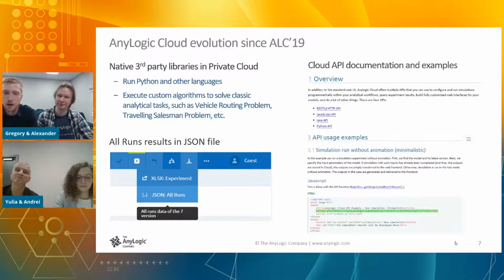Another notable thing is the Cloud API documentation. It describes not only the API and provides API references, but also includes helpful, ready-to-run examples, which you can run directly in the browser or copy-paste to your development environment. It is very helpful when you try to integrate your cloud models with third-party applications.